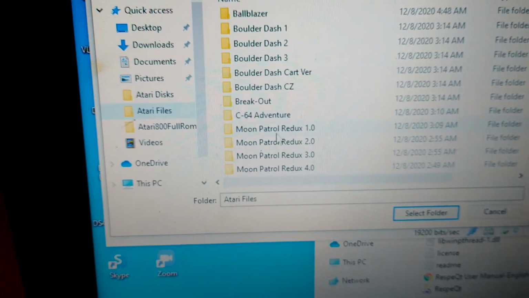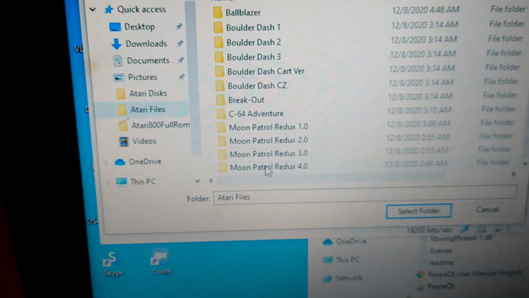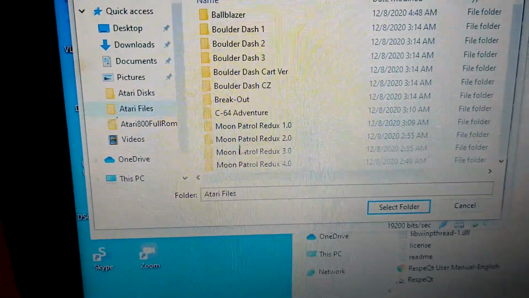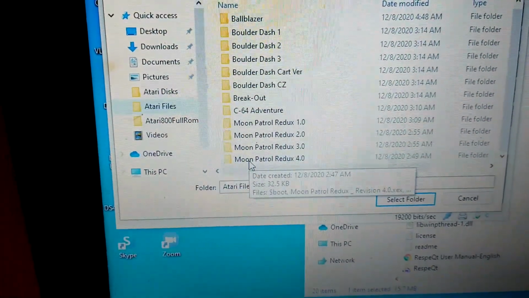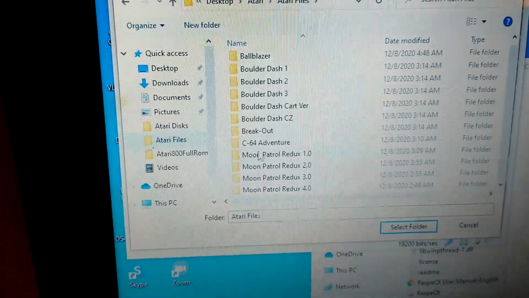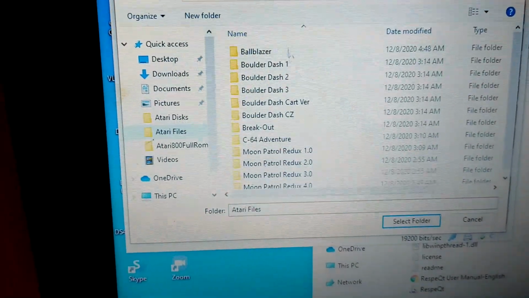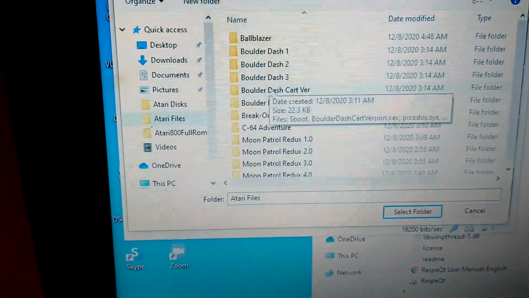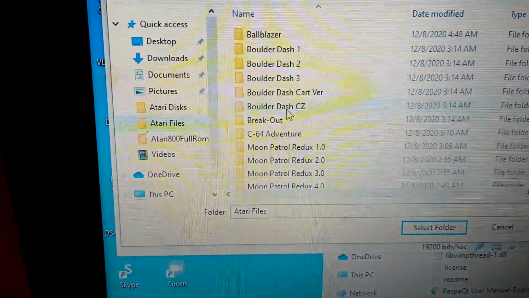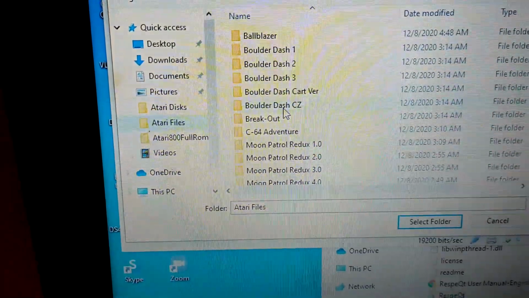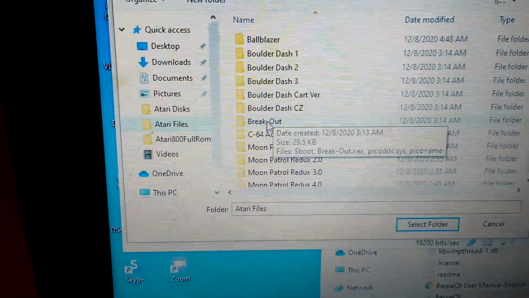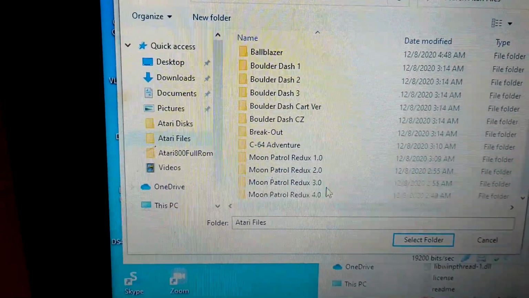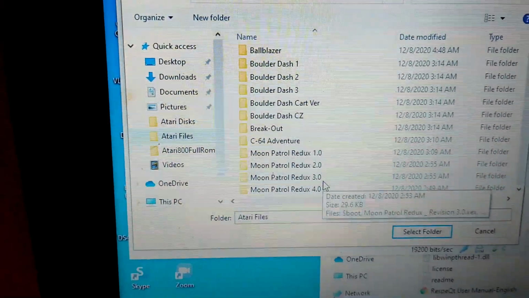So I don't know why, redo number 4 is the best one. So I might just delete these. I just have them on there for now. Not all these work. I tried Ball Blazer and it kind of freezes up. The Boulder Dashes work, except for this CZ, which I'm not sure what that is. Breakout works, but the C64 Adventure does not work. And I have a lot more files.